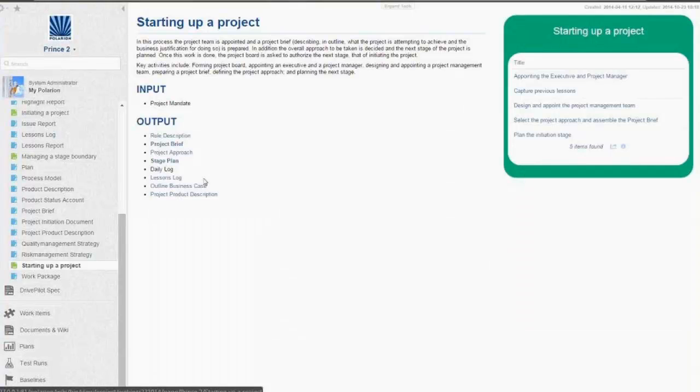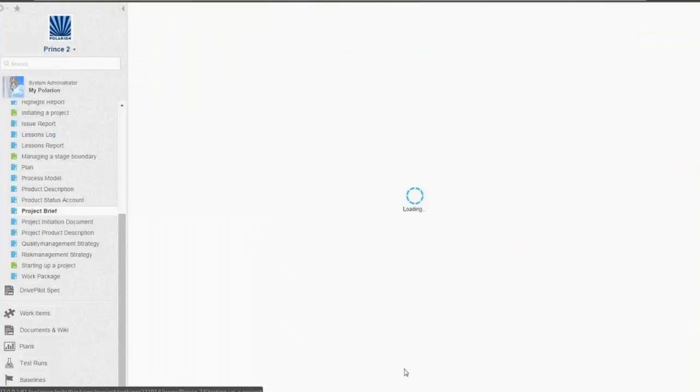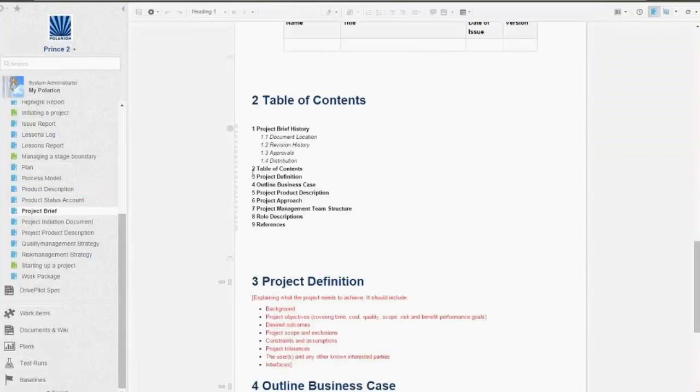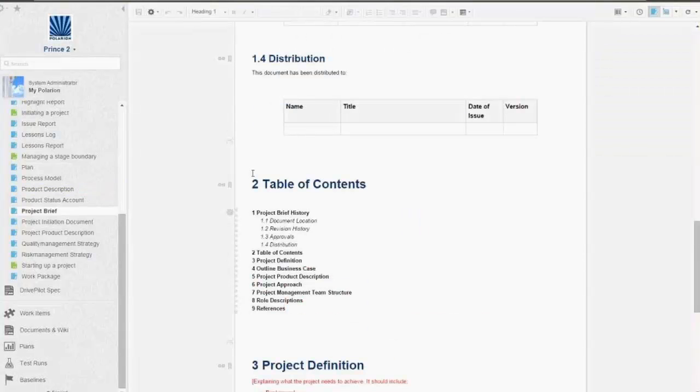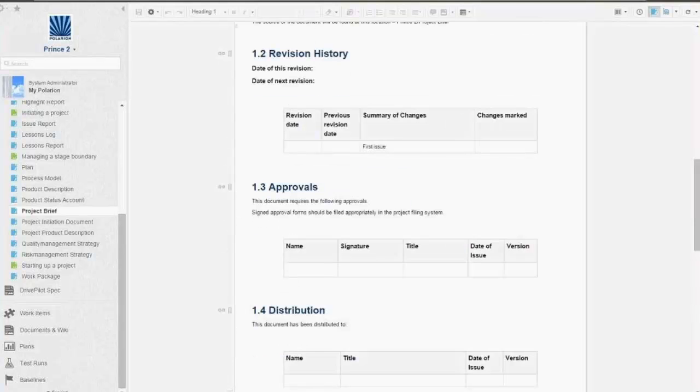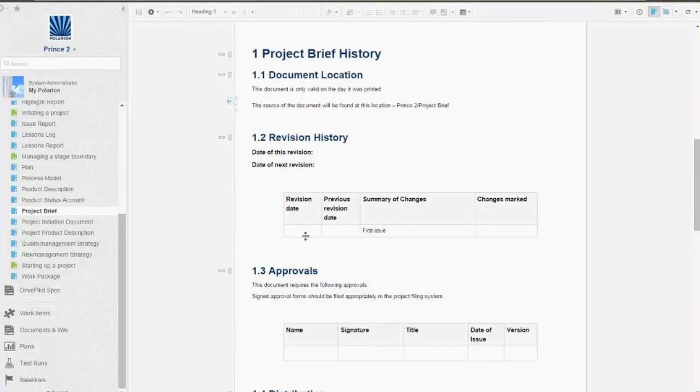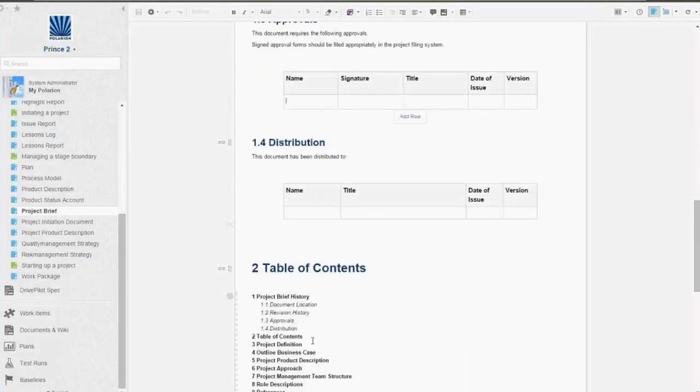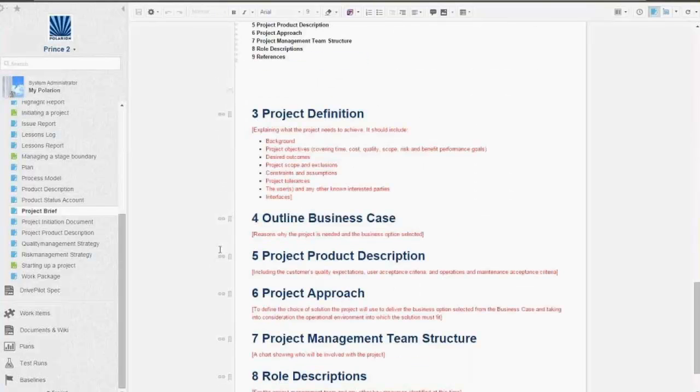So if we have a look, for example, in the outline of a business case, we will see we jump directly automatically inside of a Polarian document. This document is based on a PRINCE2 template, or all these documents are based on a PRINCE2 template. So we see that you can track the revision history, you can check approvals, you can add this distribution, and everything is already defined. So you can just go on, write down your business case, your outline of this business case, and go on working.